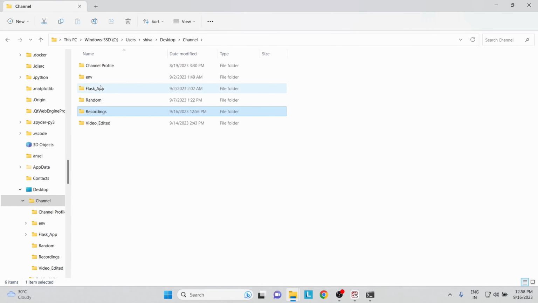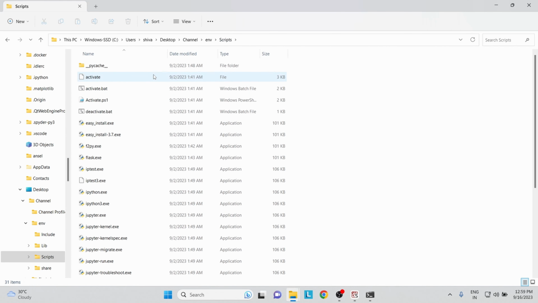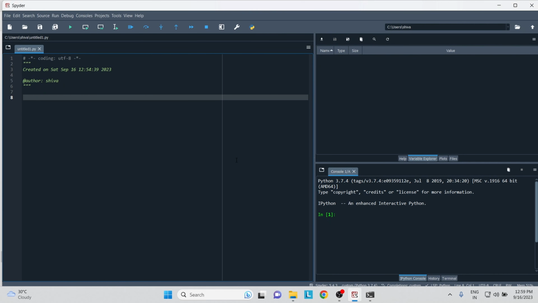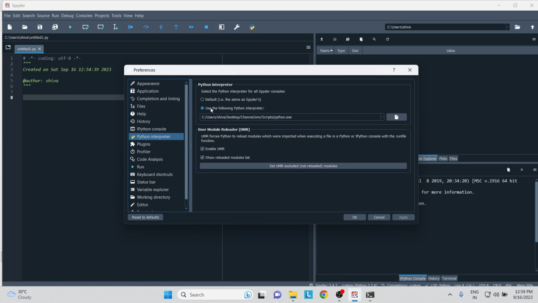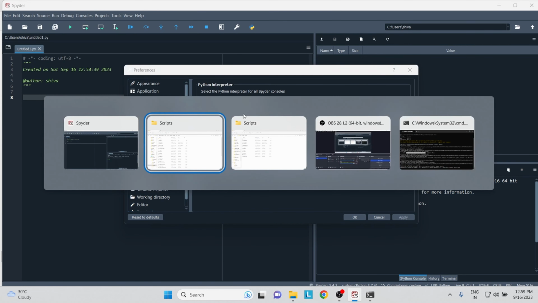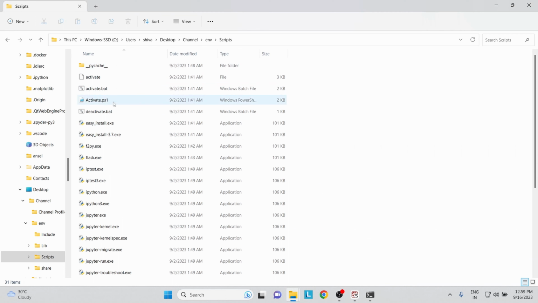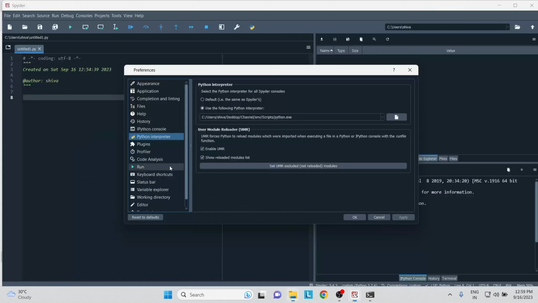I have already installed a virtual environment for myself. So if I go over here and I select env and Scripts, this is the environment that I'm currently using. In Spyder, if you want to change your environment, just head to the settings over here, go to the Python interpreter and click on use the following interpreter, and just give it the path of the Scripts python.exe. For me it is in this environment and in Scripts, and this is the Python itself.